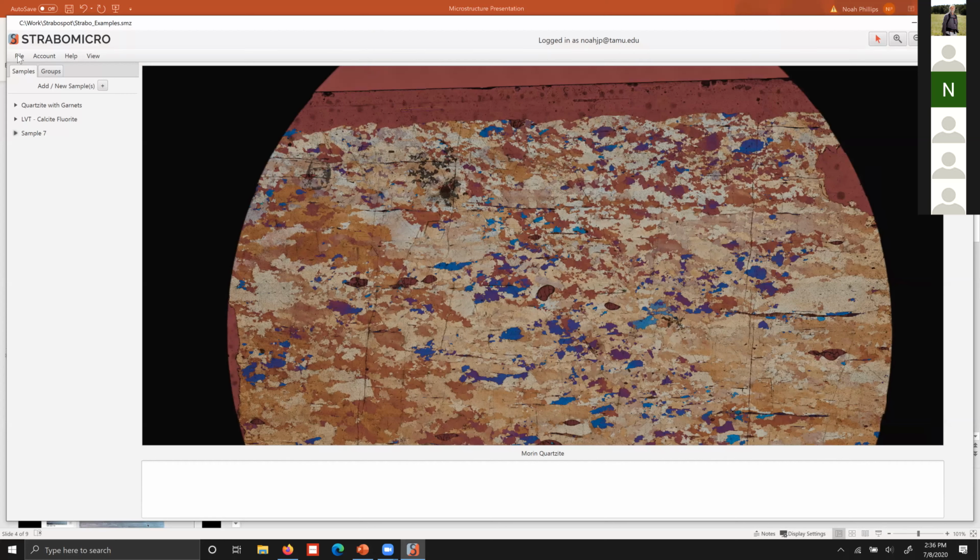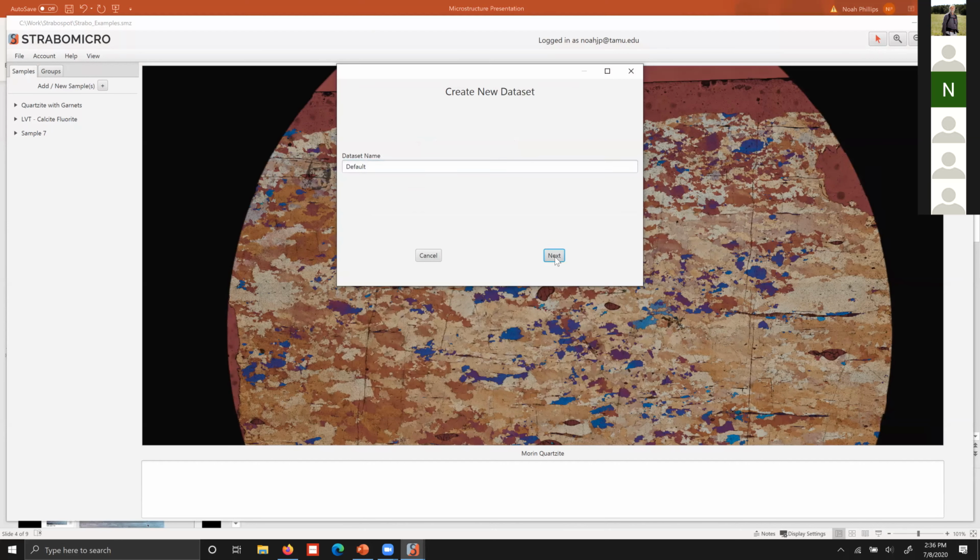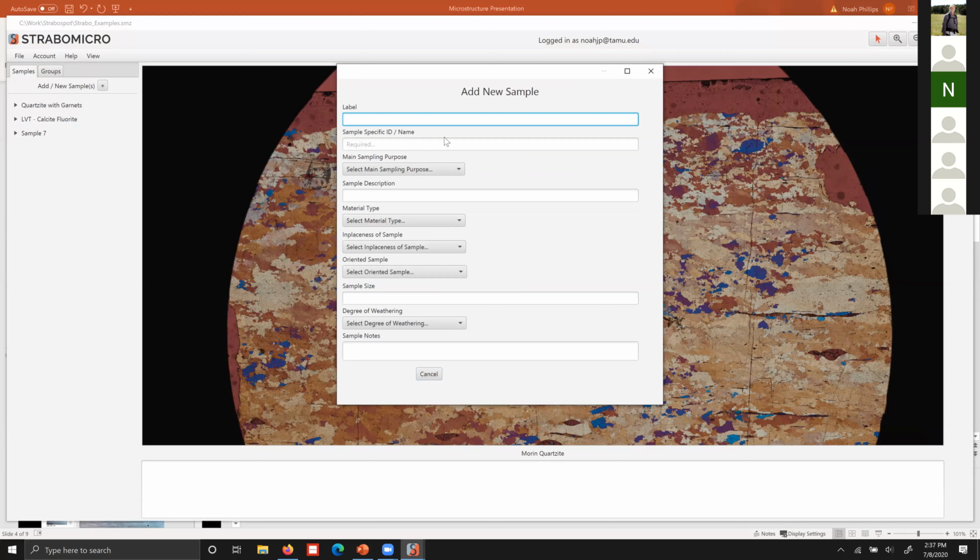So what I'm going to do is start a new project and show you kind of how this works. I'm just going to call this project Strabo Structural, and we'll make it a default data set. And I'm going to upload some images from a thin section I have from the Sulu ultra high temperature terrane in China. And I'm going to show you a Sulu garnetite.